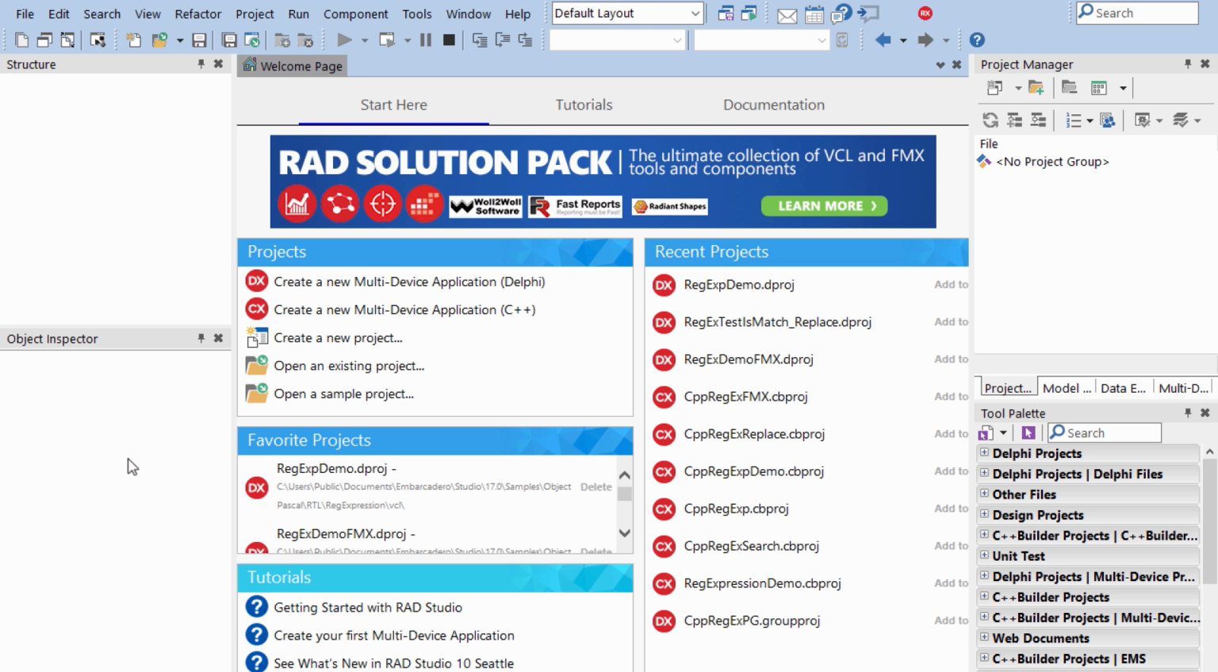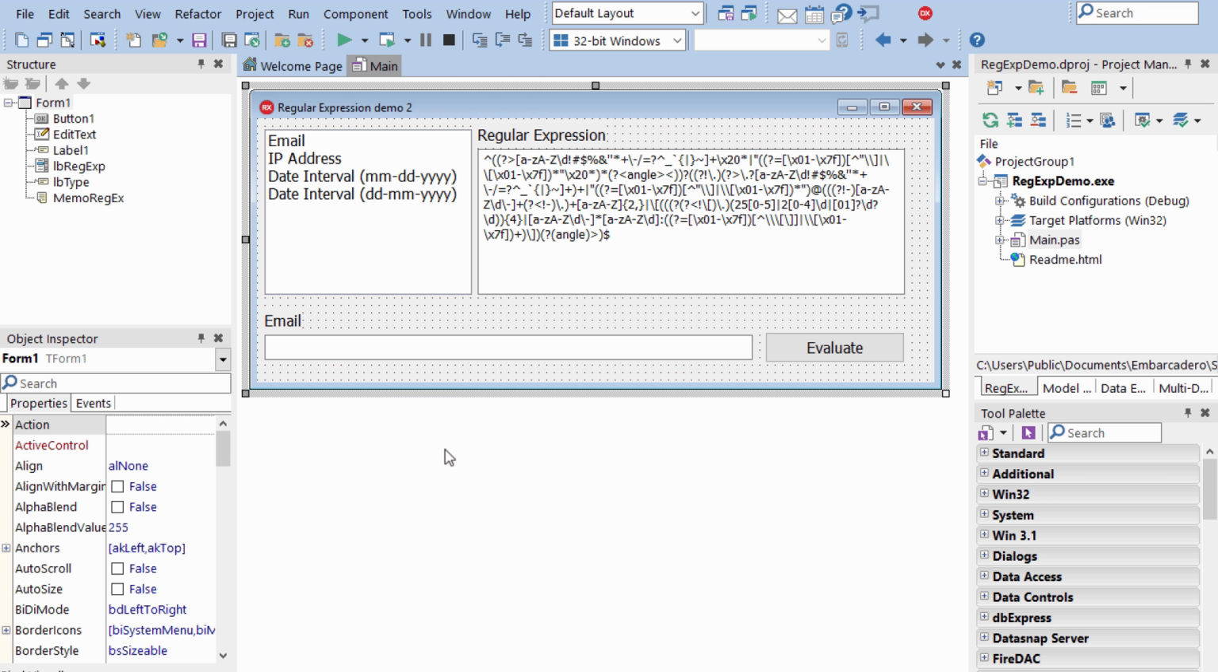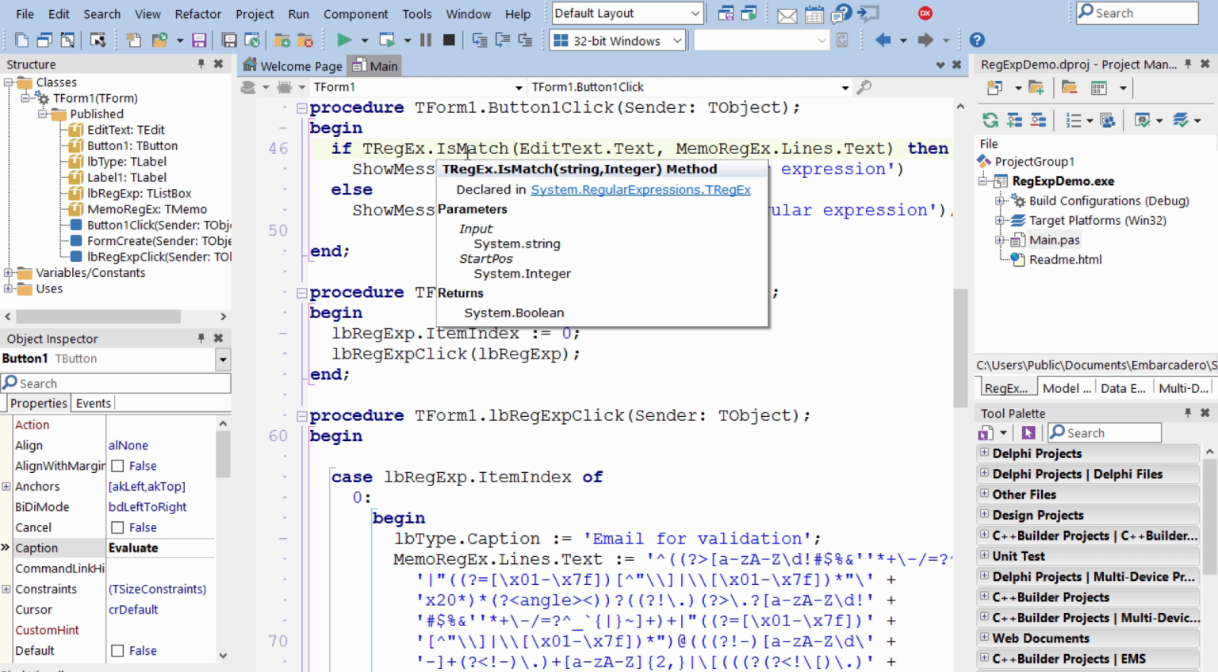Let's look at a few more RegEx apps using TRegEx. This is a regular expressions VCL app that ships with RAD Studio 10, and it allows the user to test the validity of a string with regard to a regular expression. So this app is also going to use the IsMatch method of TRegEx. Let me run the app and explain what it does.